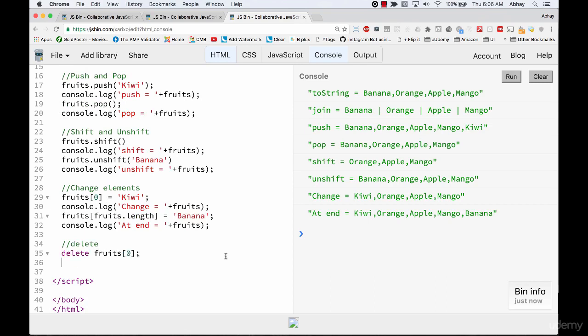What this will do is it will delete the first element, which is kiwi, but it will replace it with undefined, which means it will leave a blank space. So deleting can cause, let's see the example first. So this is an undefined, and when you try to convert undefined into a string, it's an empty string. Using delete may leave undefined holes in the array. It's better to use a pop or a shift.